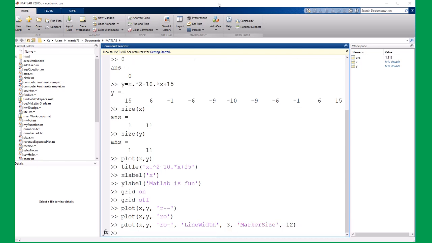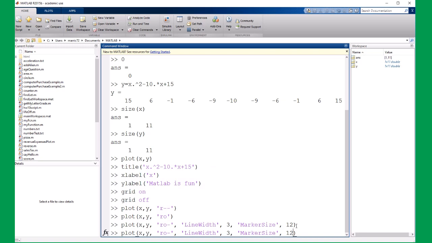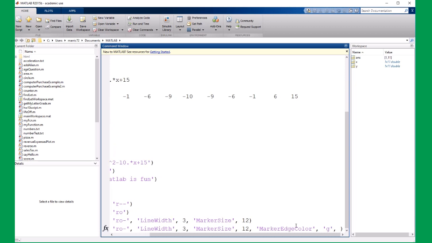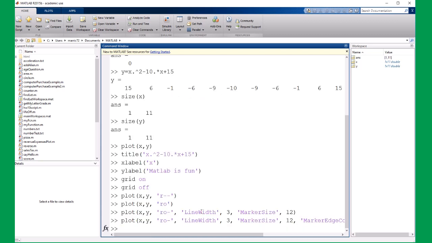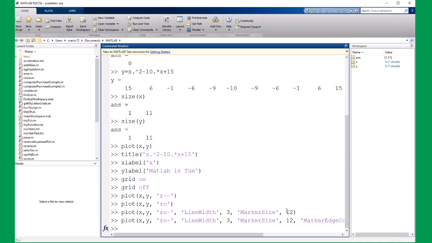Let's see how that affects the graph. And again, it's hidden behind my MATLAB screen. Well, the line width makes the line a lot larger, and with the marker size, we can see the individual points are showing up much larger than they were before. We can keep going and try the other line properties. The marker edge color, let's say we want that to be green, and then the marker face color, and that could be blue. And let's try that and we'll see our graph. And so we're getting quite a colorful, interesting looking graph. So use whichever of these line properties makes sense to make your graph more readable.